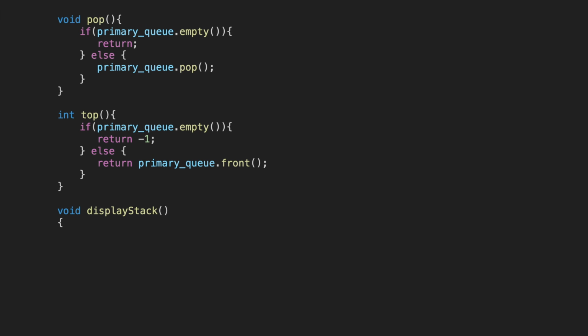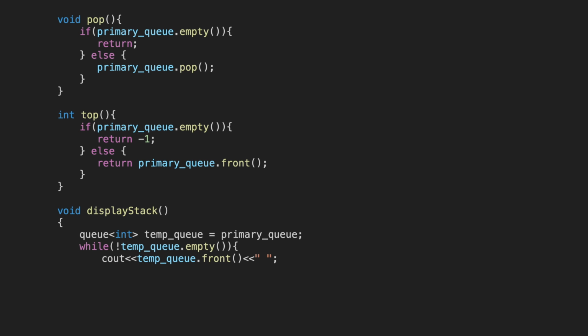Finally, let's create a function to display our stack. For that, we'll create a temporary queue and assign the primary queue to it. And while the temporary queue is not empty, we will display the element at the front and we will dequeue that element to one by one display all the elements. And with this, we have successfully implemented a class to represent our stack data structure using the inbuilt queue data structure in C++.